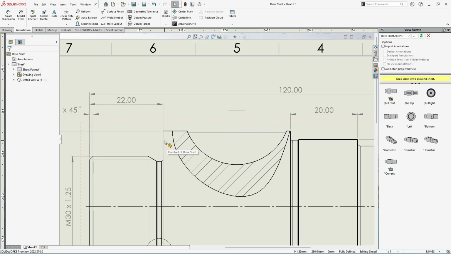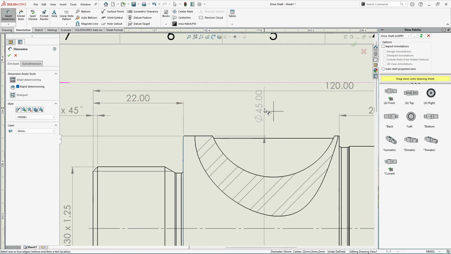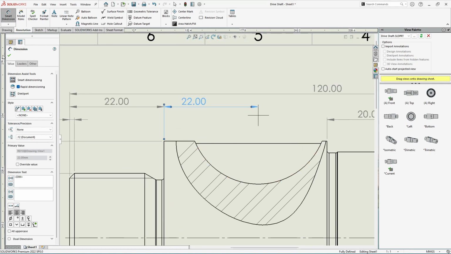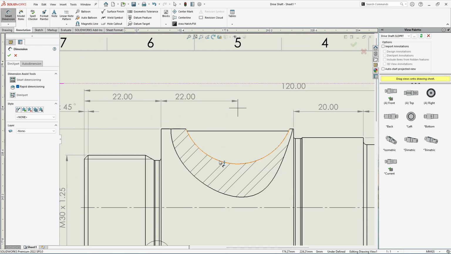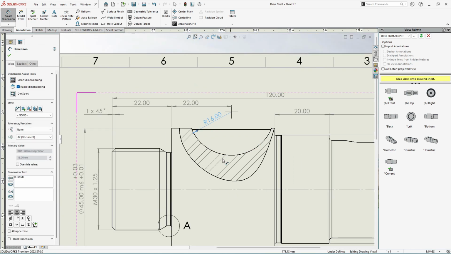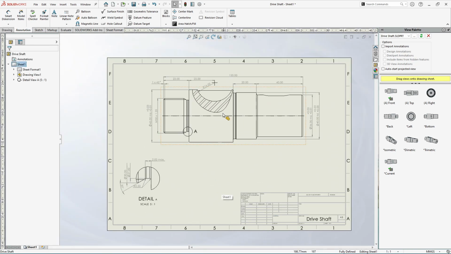Now we need to mention the position of this slot, taking this edge as the reference. For this we have the smart dimension. Again, select the edge and select the center mark, and here you go, we have this dimension as the reference for this slot. Now also for this slot we need to define the radius value. For that, smart dimension again, select the slot, and here we go, we have this radius value. So this is done.